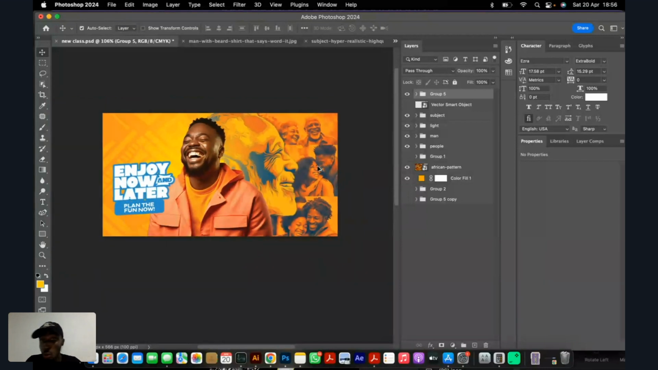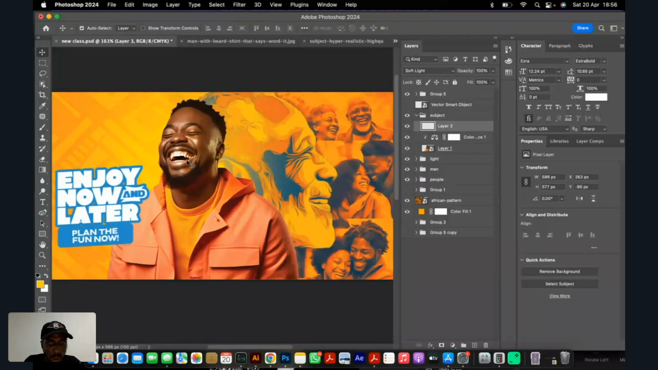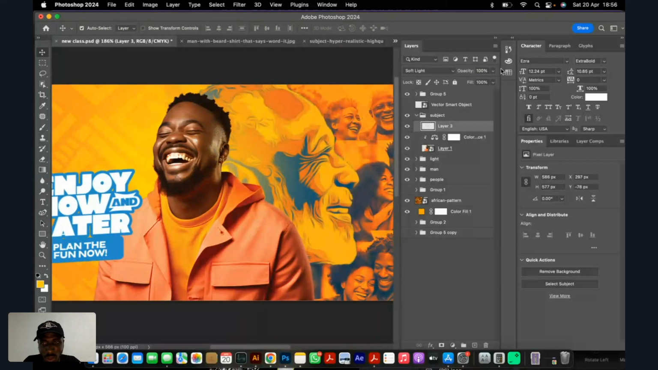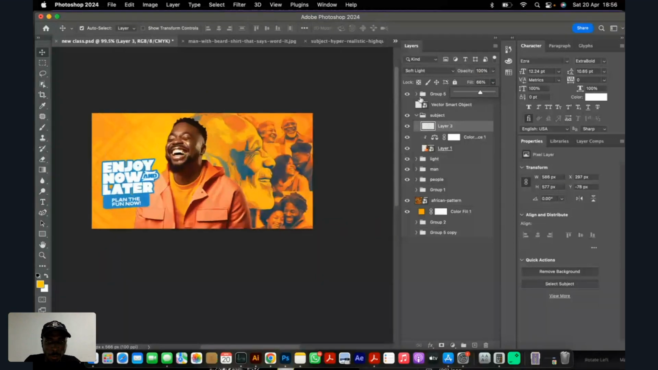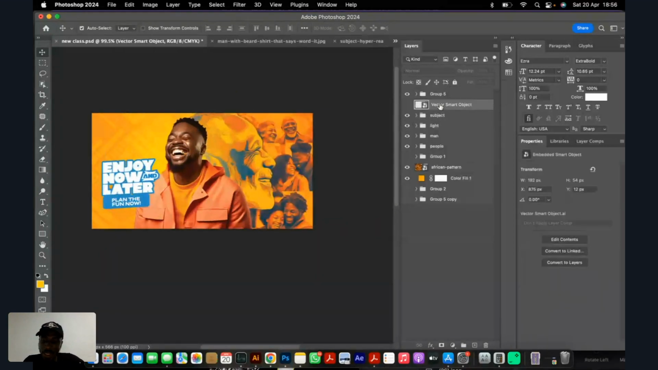So now the next thing to do here, let me reduce this light thing. Sorry. This light I have on is my subject. Let me just reduce the fill a bit. Yeah, like that. So the next thing we're going to do here now, I can delete my vector.